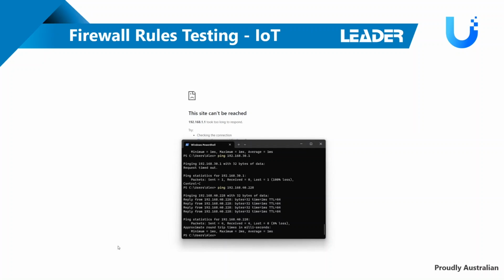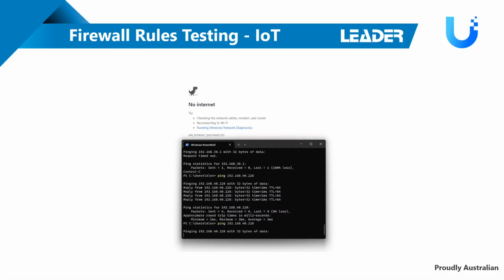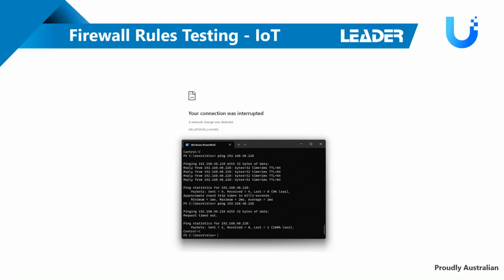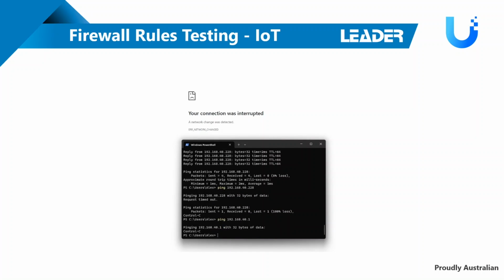If I take this a step further and connect up to the IoT ports, I've essentially just disconnected my physical cable and connected it to port 6. Again, my gateway, 192.168.1.1, is not reachable. If I try to connect to the range I was on previously, you'll see it again times out. That's because the rules are in place and they're working as they should. I can't hit the gateway, I can't hit the devices.